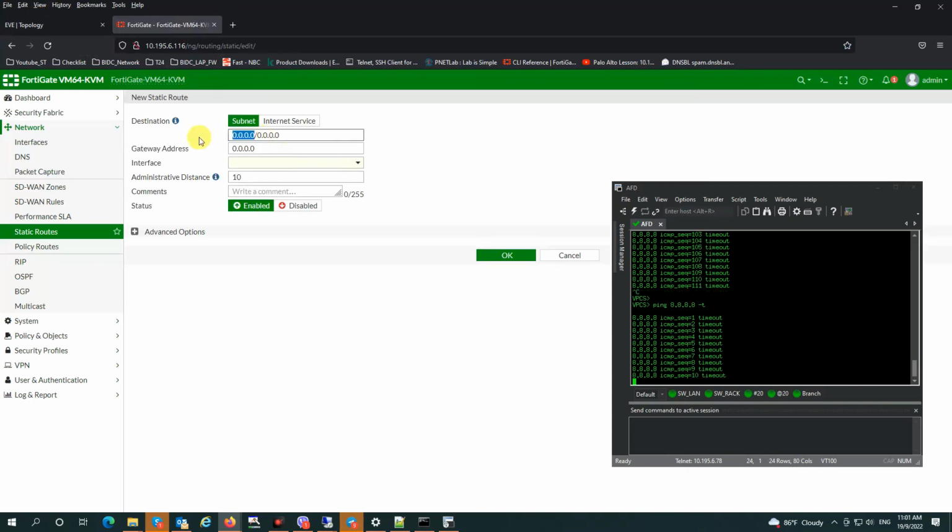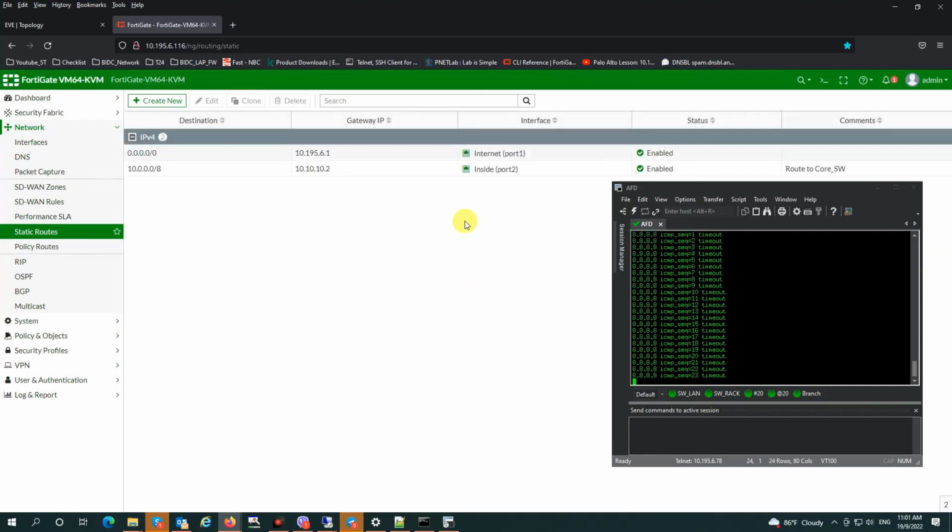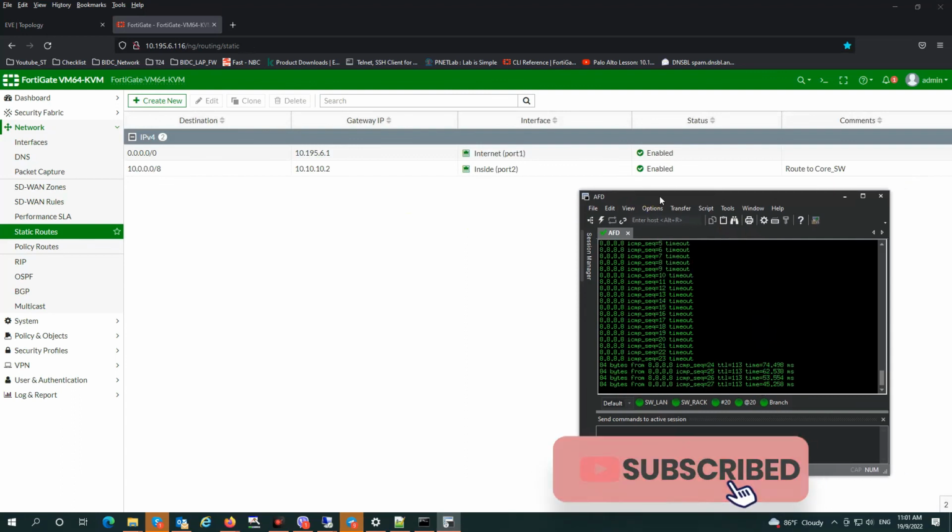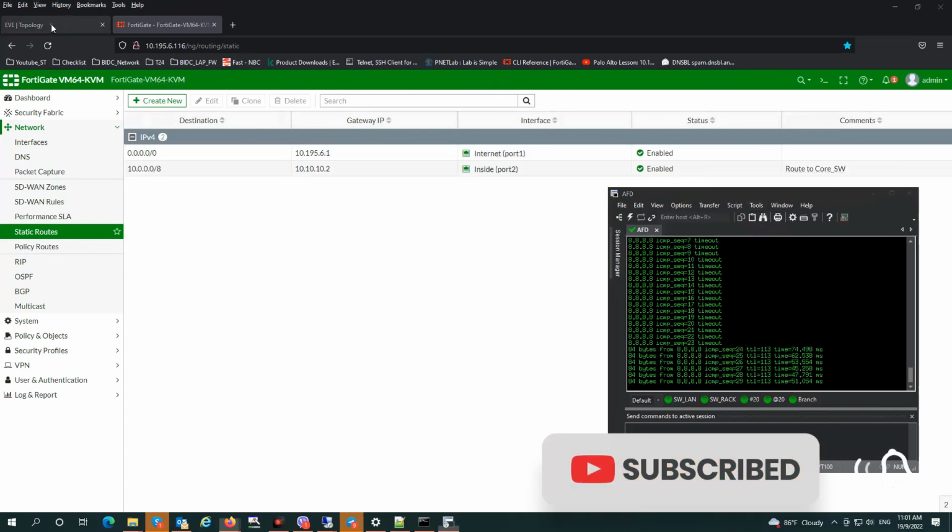10.10.10.2 is the IP on the core switch. I will rename it route to the core switch. After we add the route, the PC of the IT can now ping to the internet. Okay, the configuration on the Fortigate for access to the internet is finished.